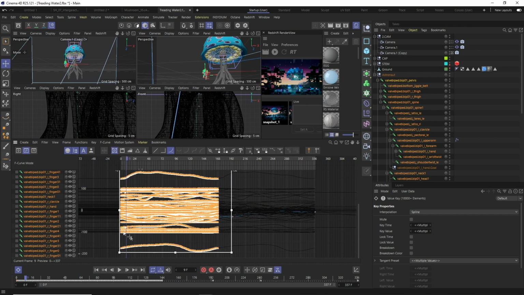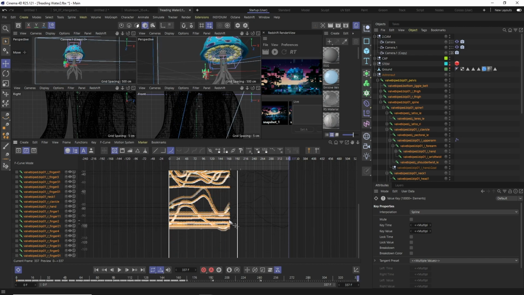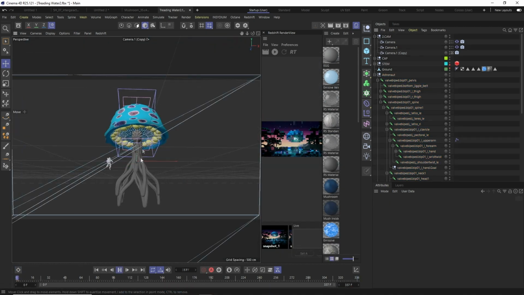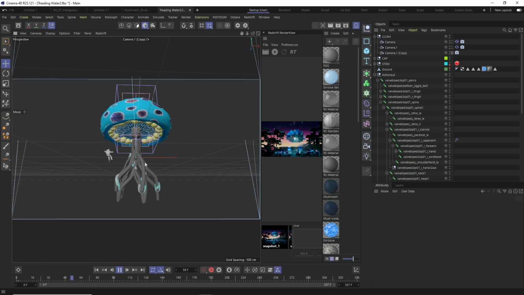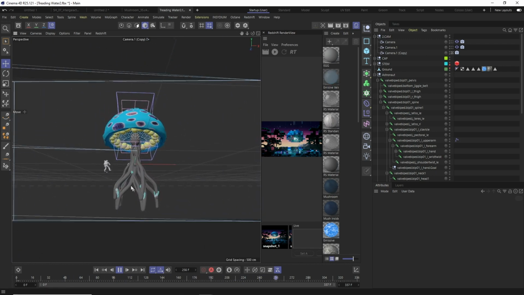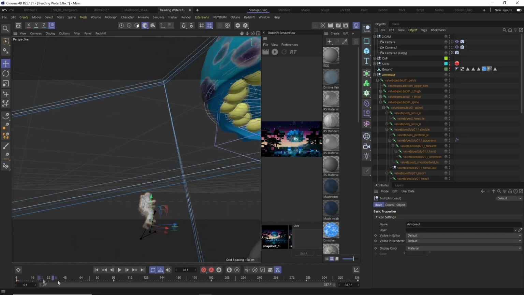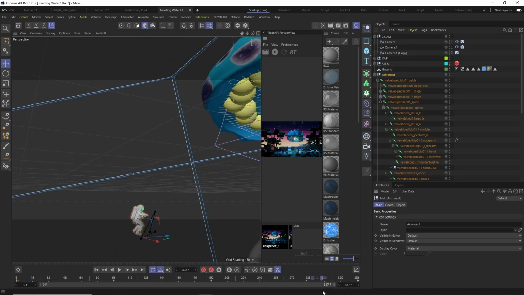But here I wanted to make sure that we are actually looping. So I used the ripple tool, or I think it's the ripple tool. You can select all the points and just stretch them out evenly to make sure that it's going to go for two loops, and then when it finishes it's going to loop perfectly back to the beginning.